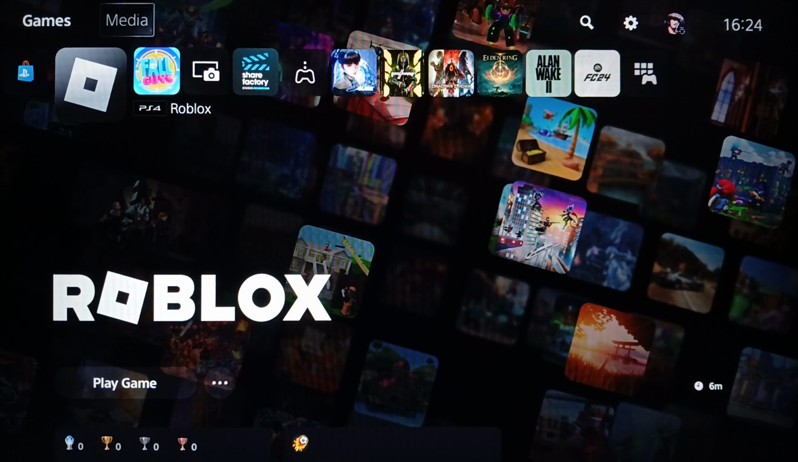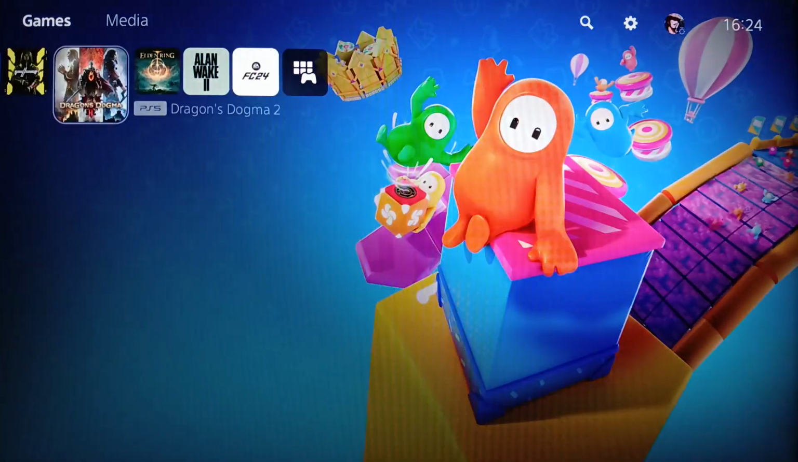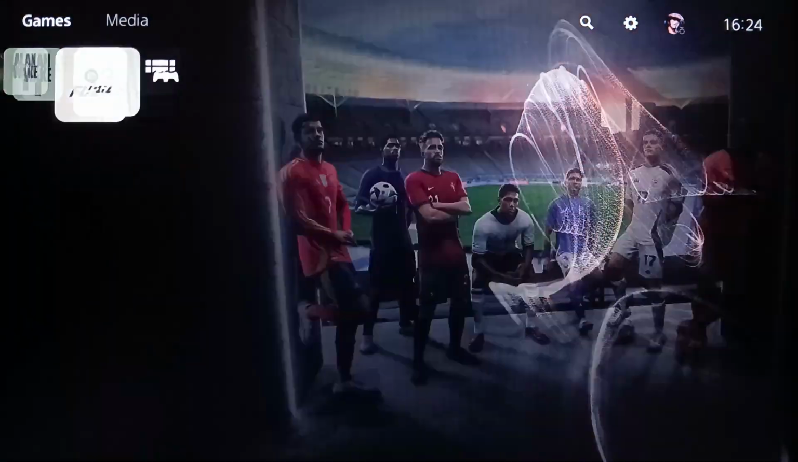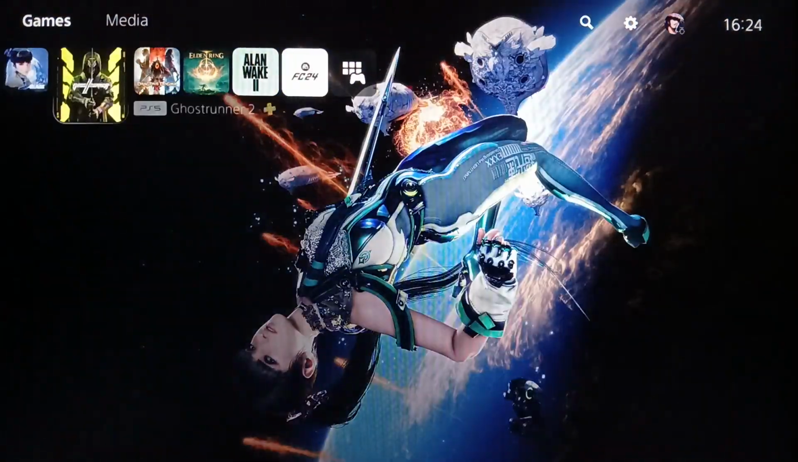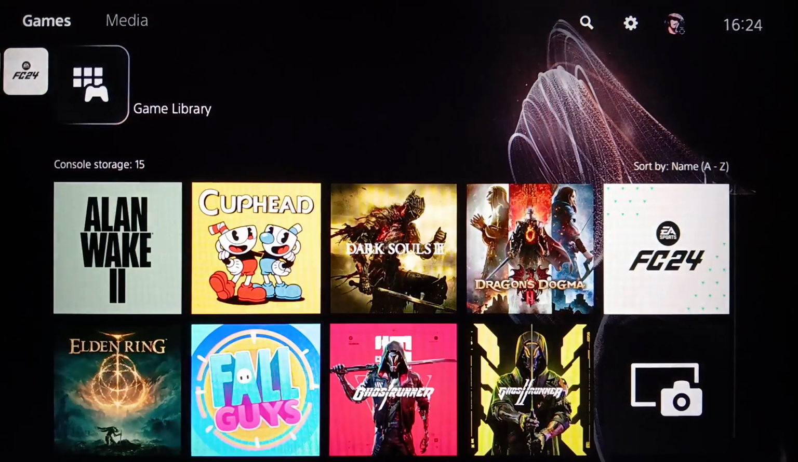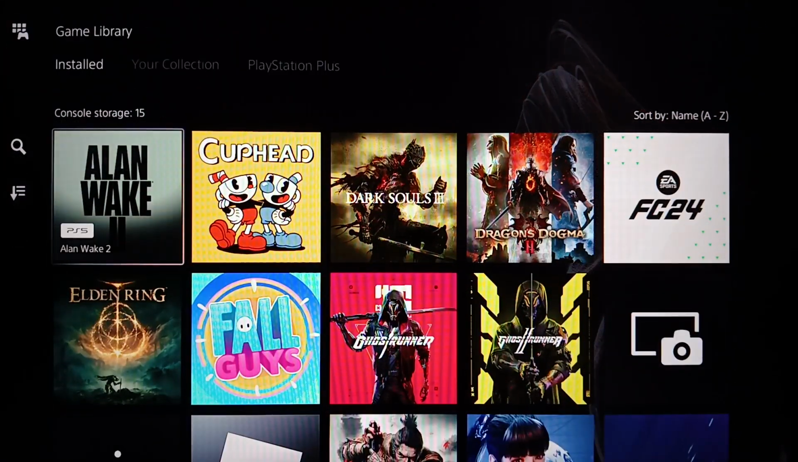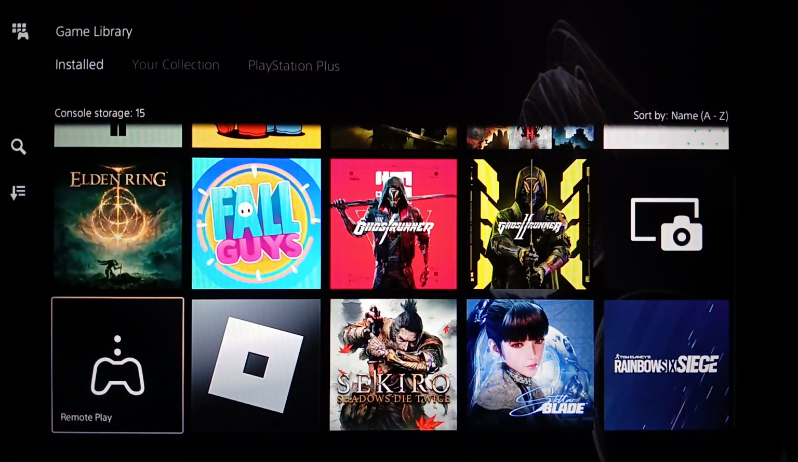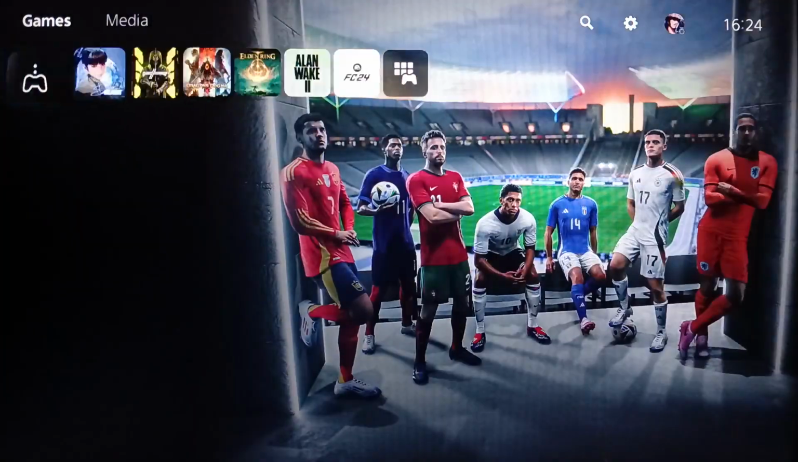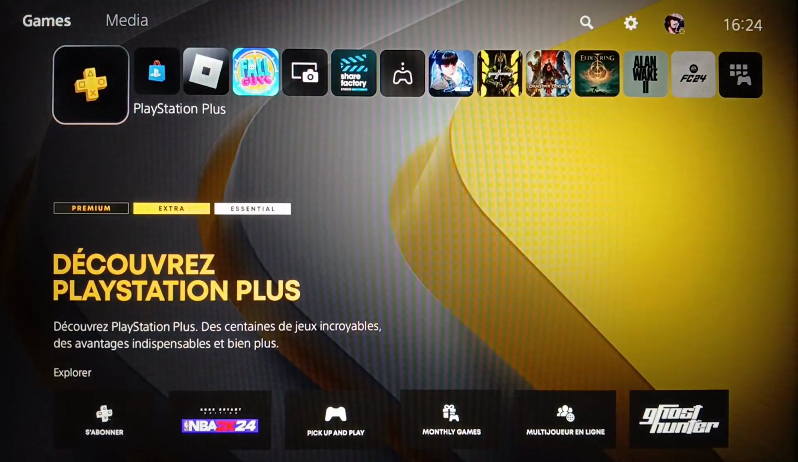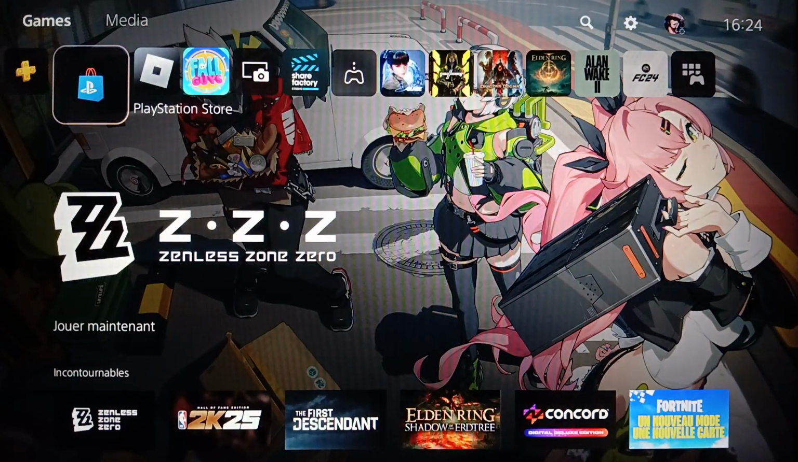As you can see guys, I'm right now on the PlayStation 5 and this is how the homepage looks. So right here, as you can see guys, you're gonna find your games and applications. In the right, you're gonna find your game library. If you click on it right here, you're gonna find your installed games and applications. In the left, you're gonna find PlayStation Plus and also PlayStation Store.